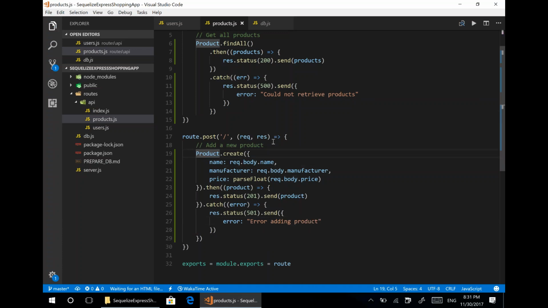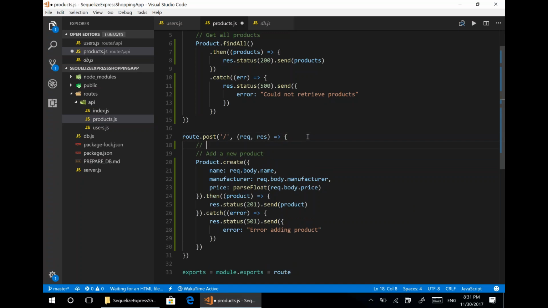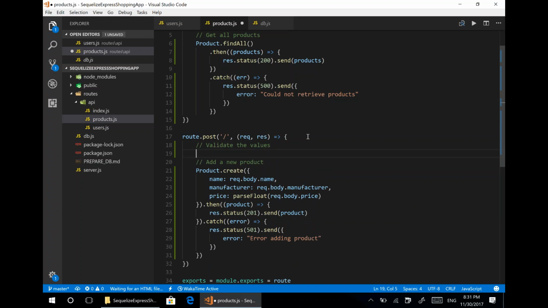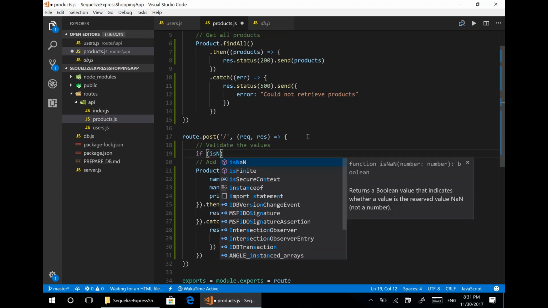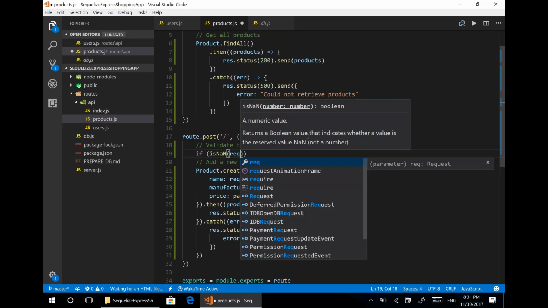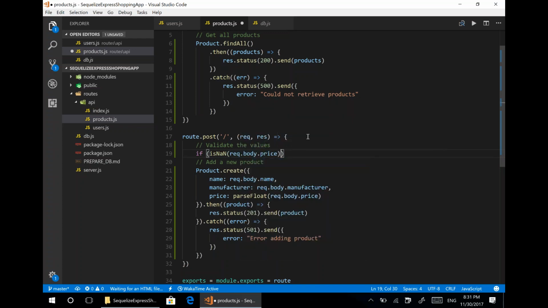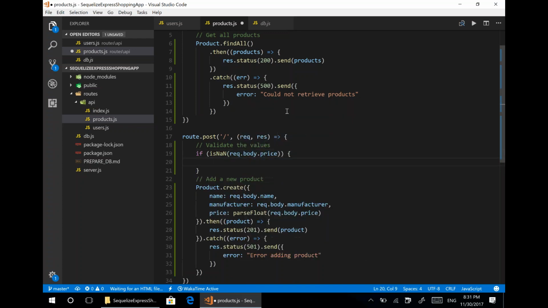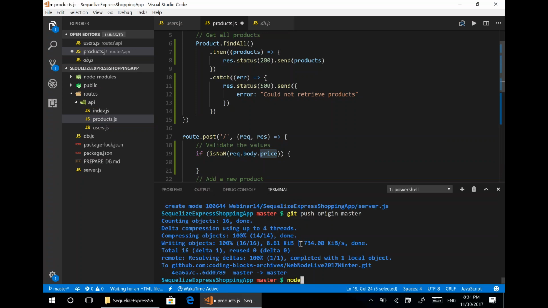So that sounds good, except we need to do something also. We need to validate the values. What does validation mean? It means we need to check for something like this. What if somebody sends me a post request where the price is not actually a float? What if it is some random string?